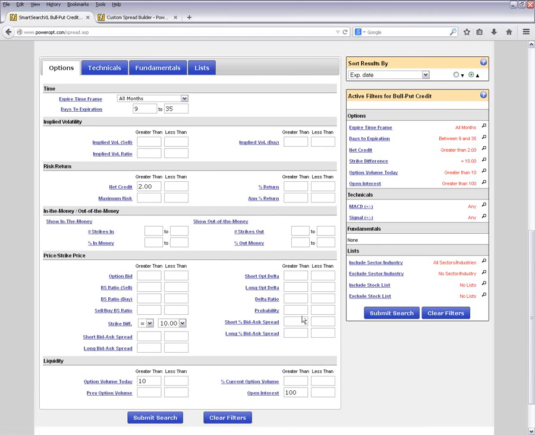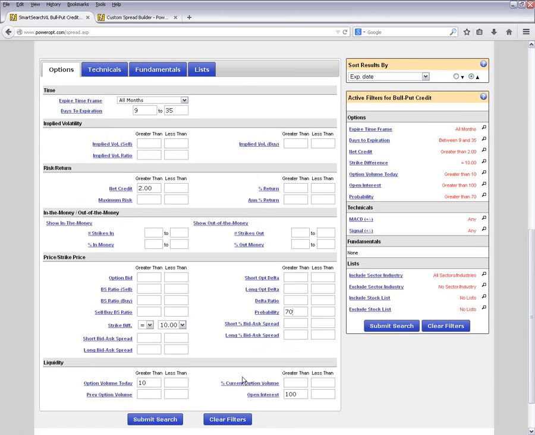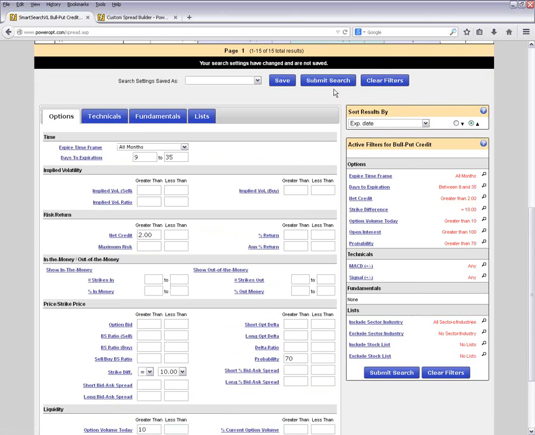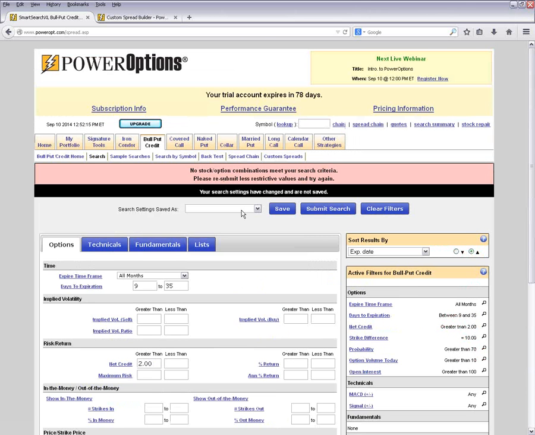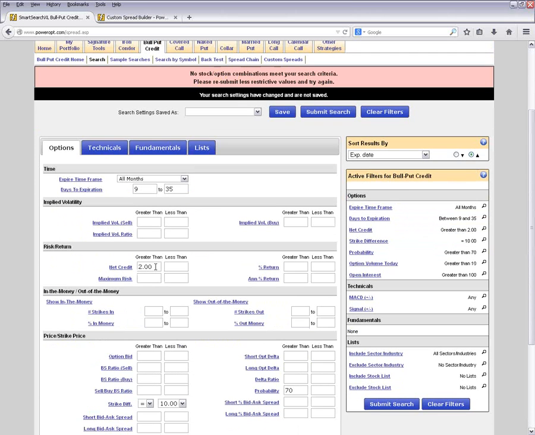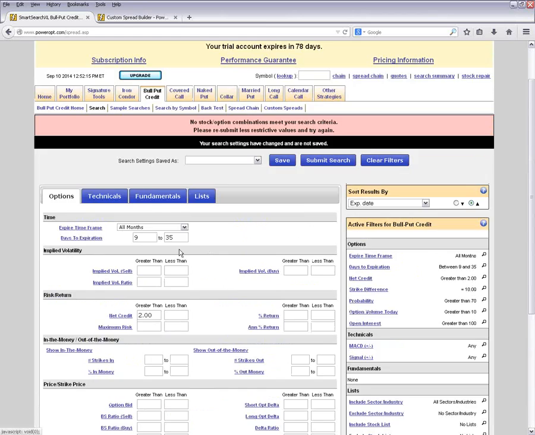So we want to look for a minimum net credit, a strike difference of 10, a probability of greater than 70, and some liquidity. Not even going to narrow it down to stocks or indexes. We just want to see what's available. Well, I apologize. There are no spreads being built. Of those close to 600,000, 700,000 bull put credit spreads, there are none right now that offer a minimum $2 net credit on a 10-point spread with a probability of greater than 70.